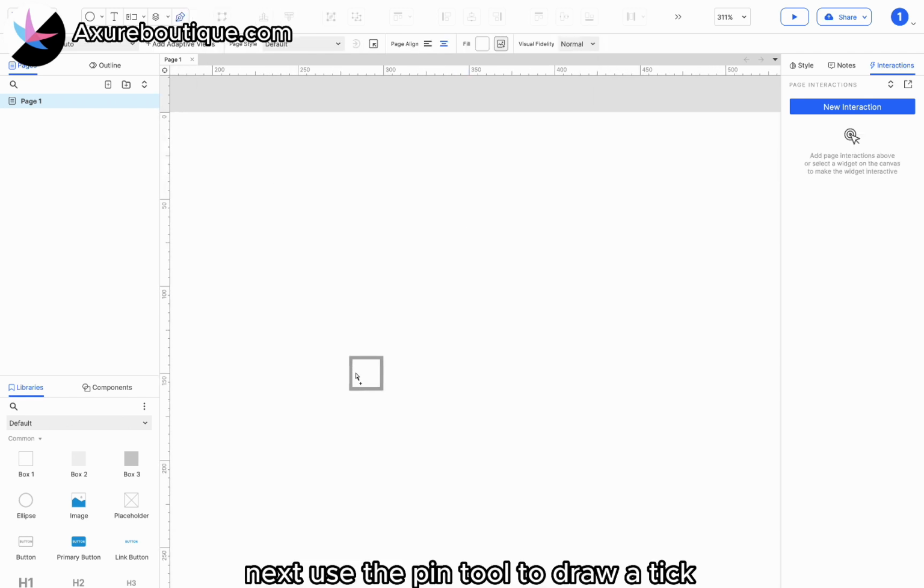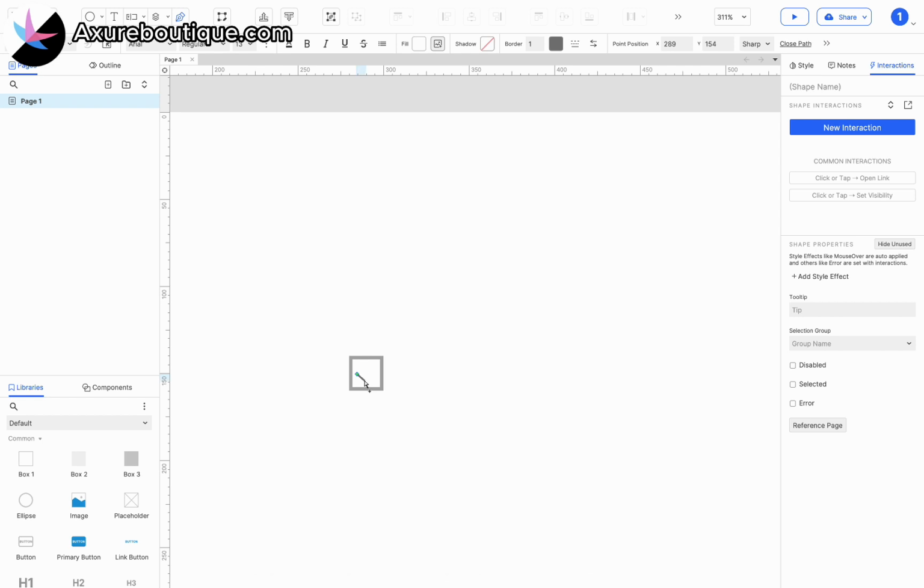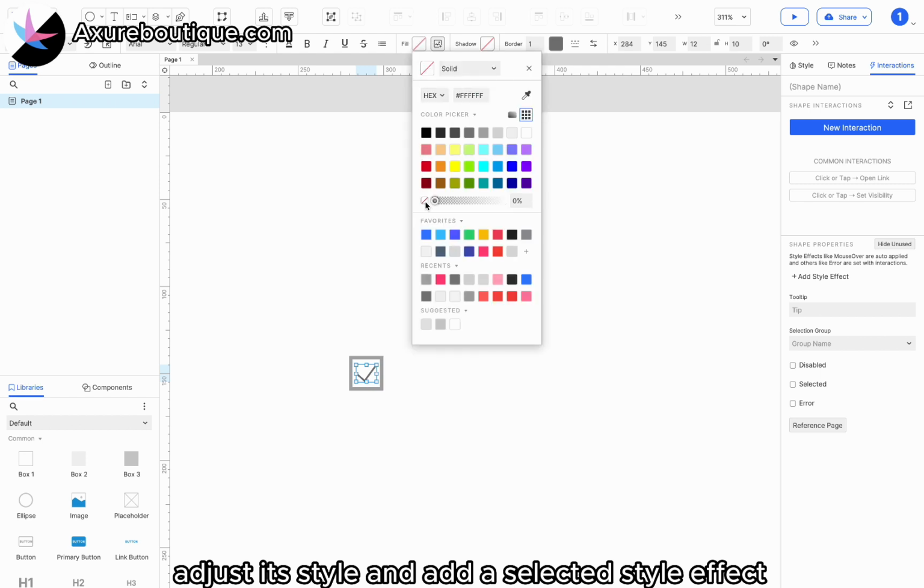Next, use the pen tool to draw a tick. Adjust its style and add a selected style effect.